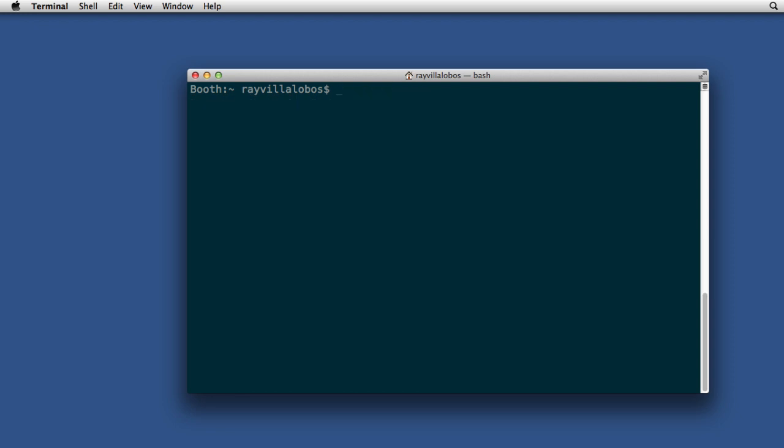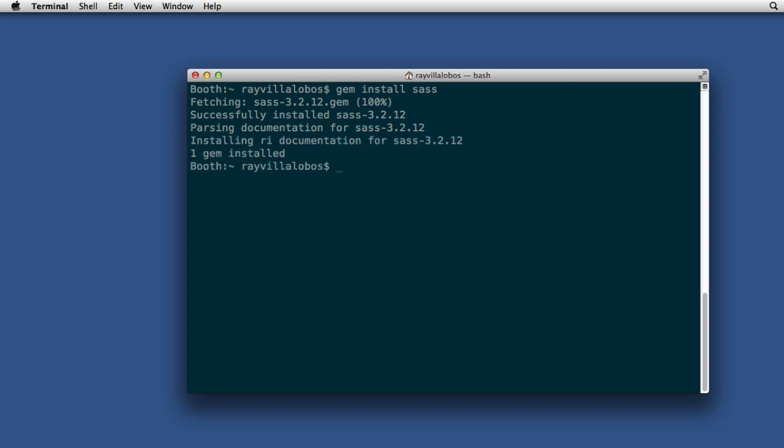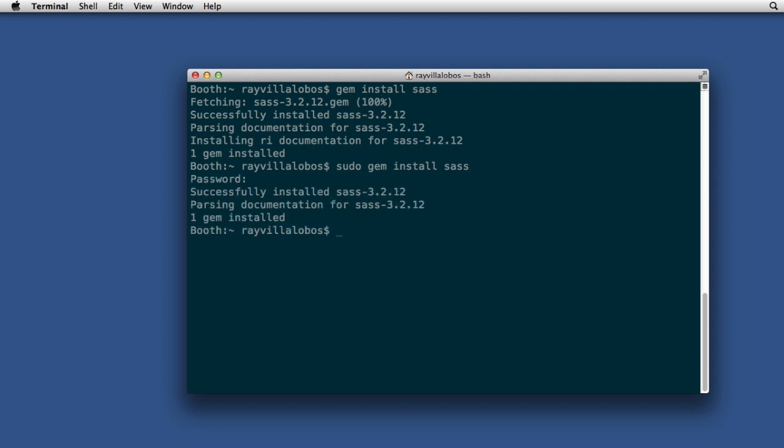If you want to install Sass, all you need to do is type in gem install sass. You may need to run this under the sudo command. The sudo command is the super user command. So if you see any errors in the installation, try typing sudo gem install sass and the terminal will ask you for your password. You may also try to update Sass by running sudo gem update sass.